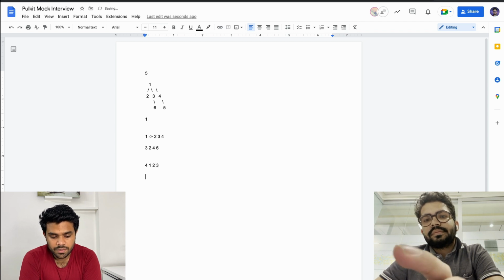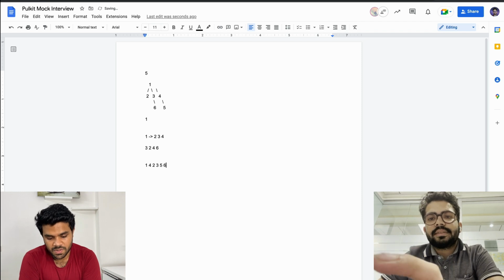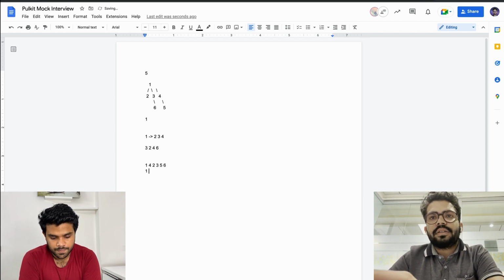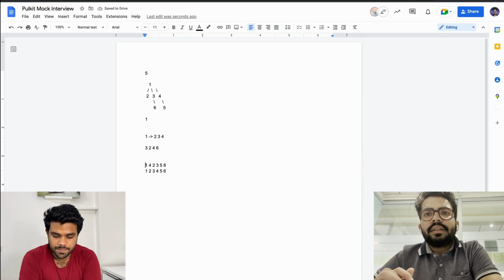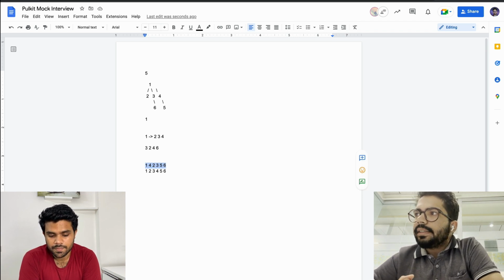Let's say the sequence that you have given me is 1, 4, 2, 3, 5, 6. Yes. So I know that the index of 1 is 1, the index of 4 is 2, the index of 2 is 3, and then 4, 5, 6, right? Yes. So I've stored the indices for all these nodes in the given list.